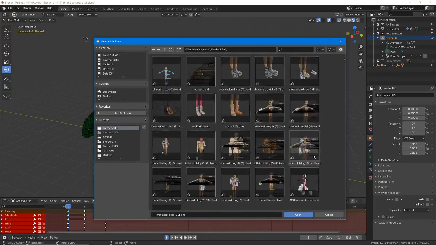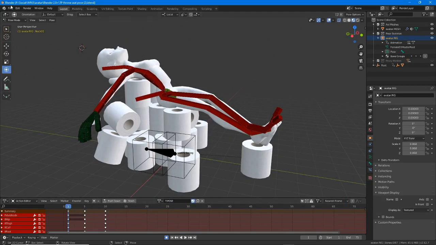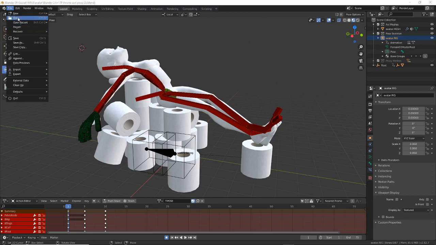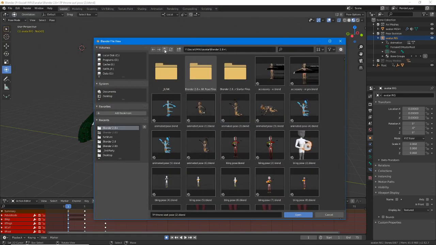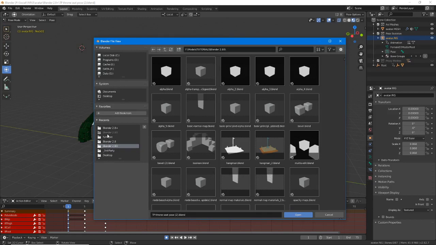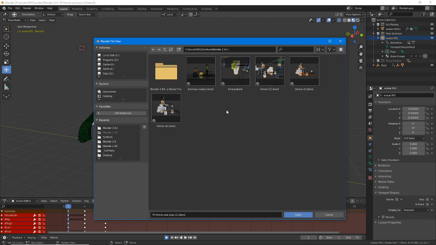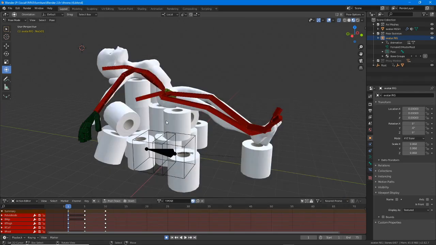Where is it? It's that one. Open. Oh no, it's not that one. That's the pose. We want the actual furniture item. There it is. Throne 4.